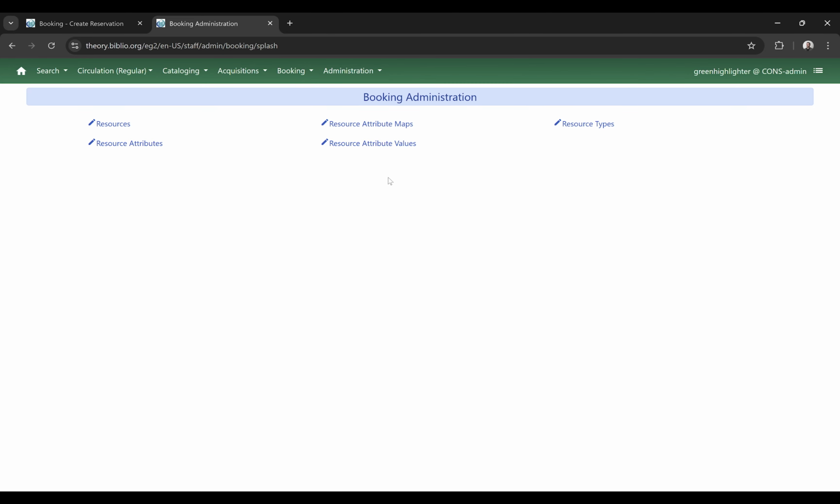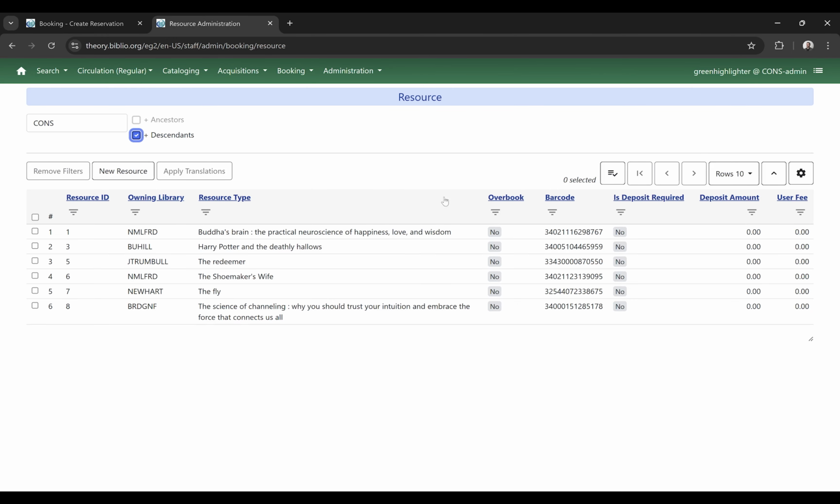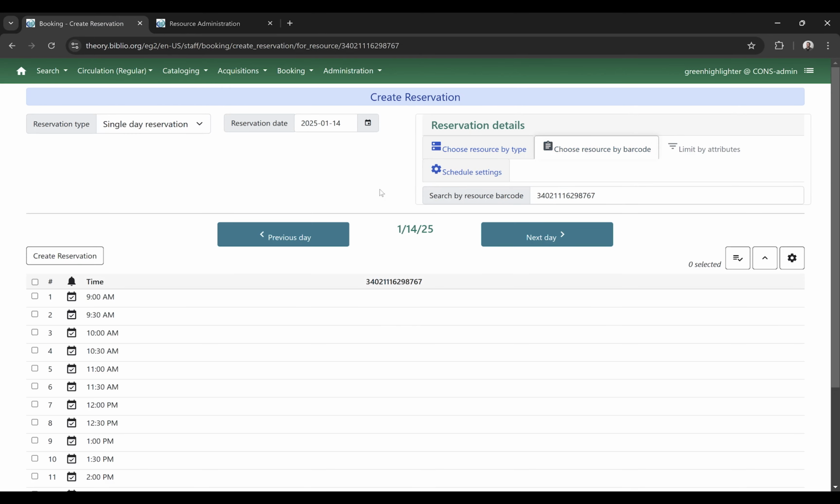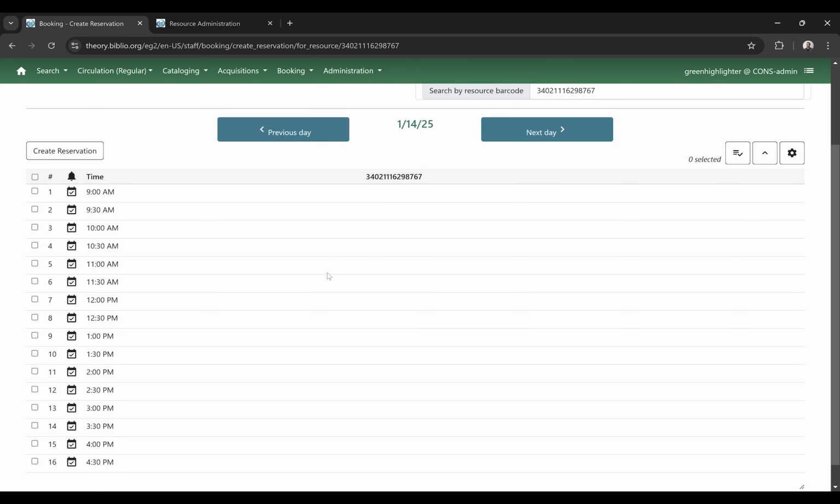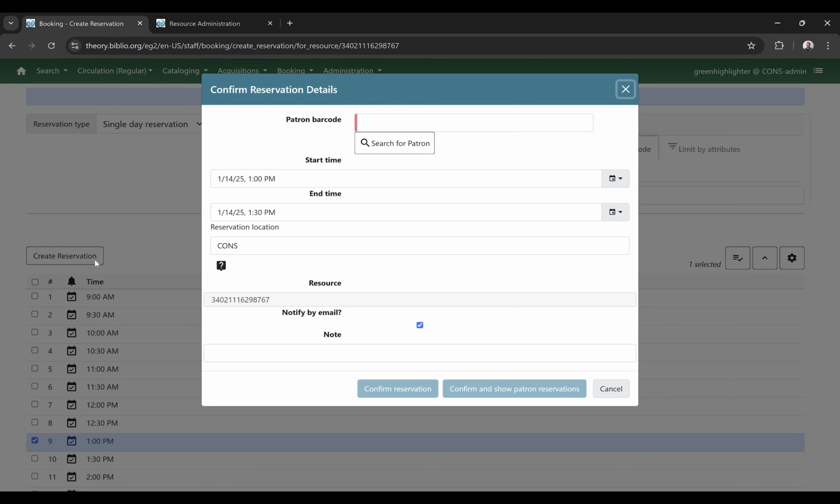But for now, let's go to Resources and see what's available to us. And I'll just pick the first one. I'm going to go ahead and copy that barcode, and we can bring that back over to the Create Reservation screen. I'll paste the barcode in, and it'll bring up the schedule grid. We have to choose a time that's far enough from now, so it's about 10:30 a.m. So let's try booking it for 1 p.m. And we'll click the Create Reservation button.